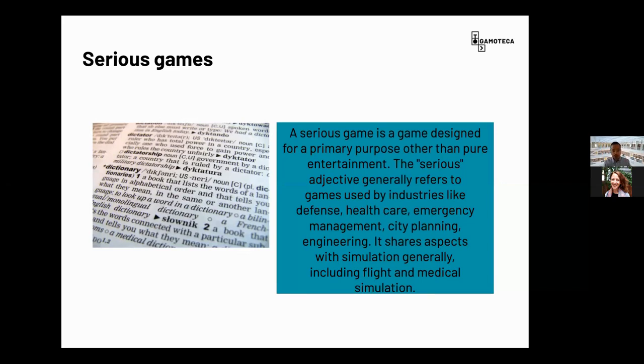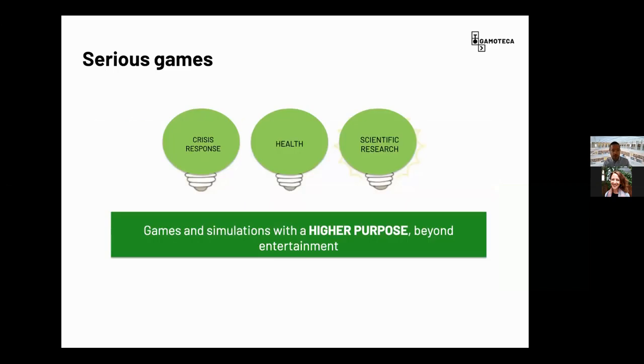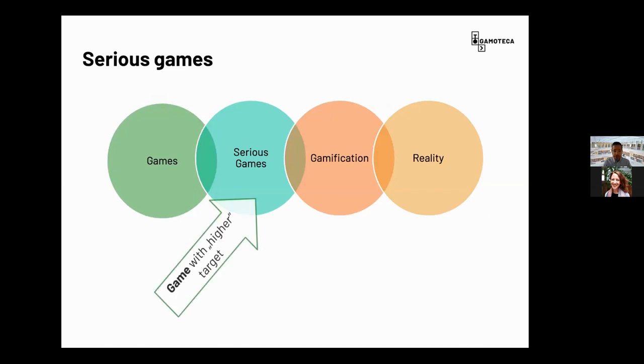So here, I have some examples of areas like crisis response, health, and scientific research, where serious games are used quite a lot. And the focus here is that it's not real life, and it's usually focusing on a higher purpose beyond pure entertainment. So there's a useful spectrum here of games, gamification, and serious games.